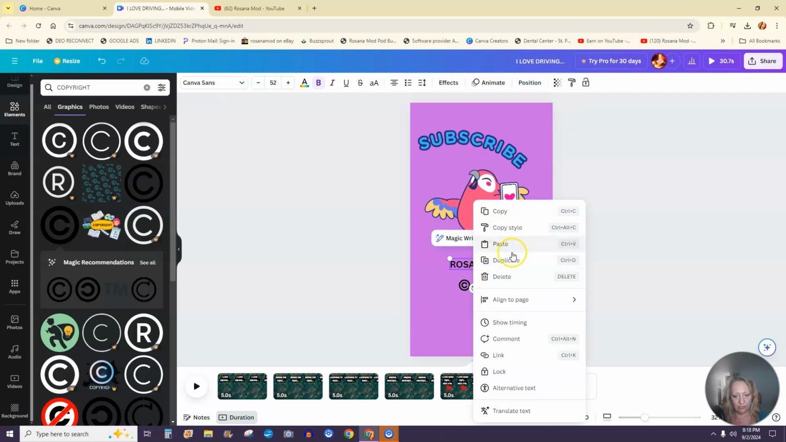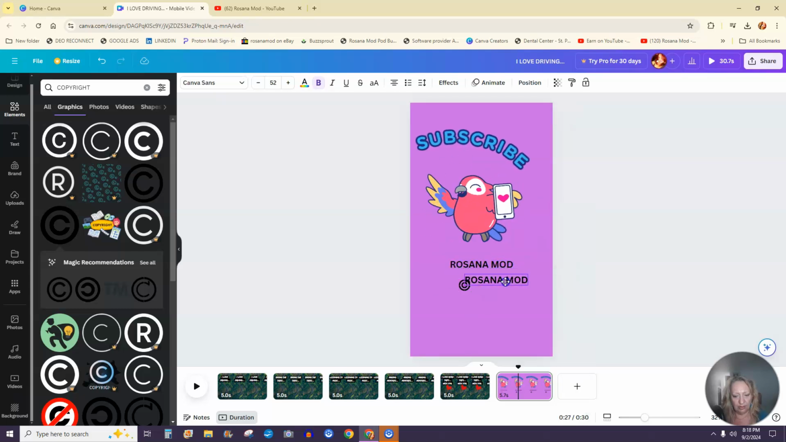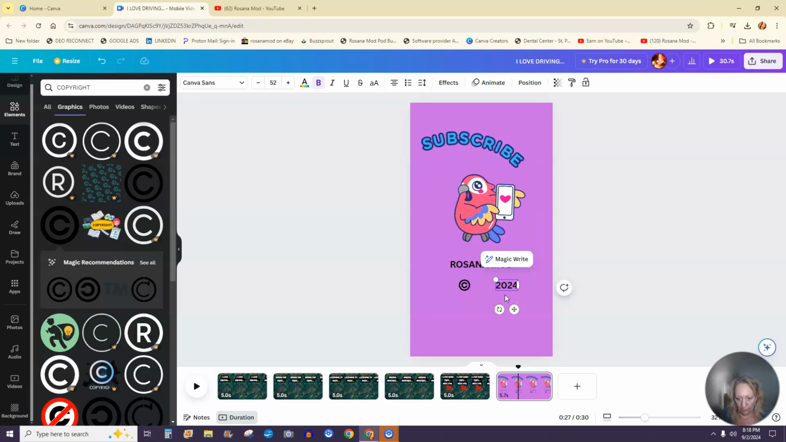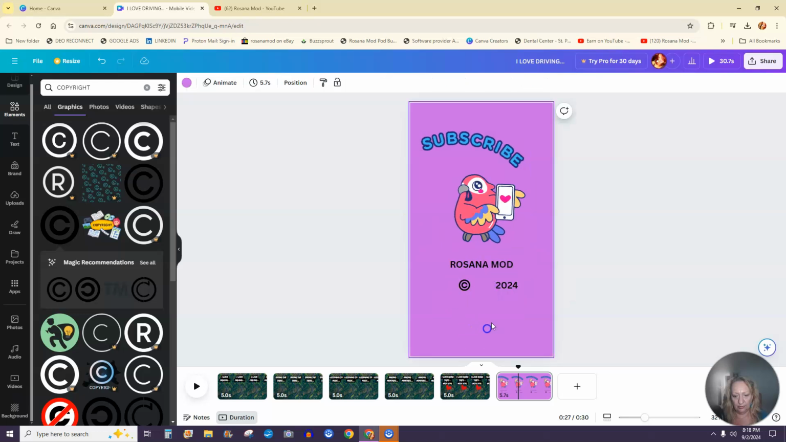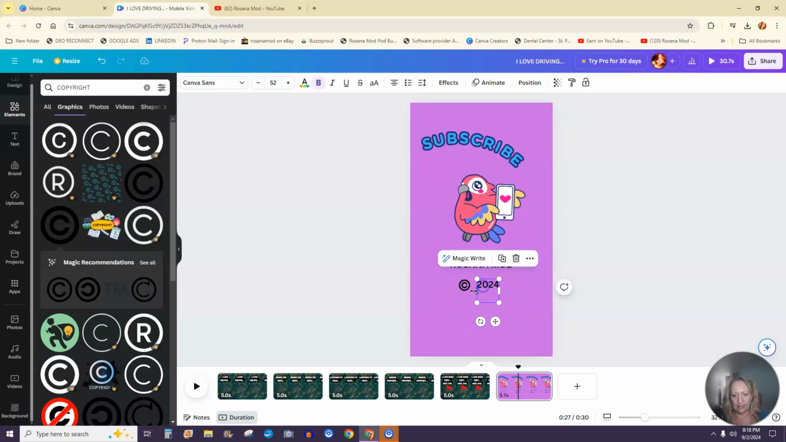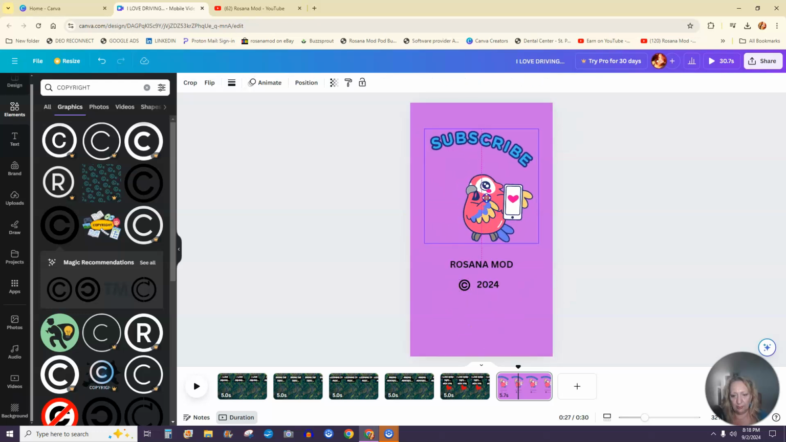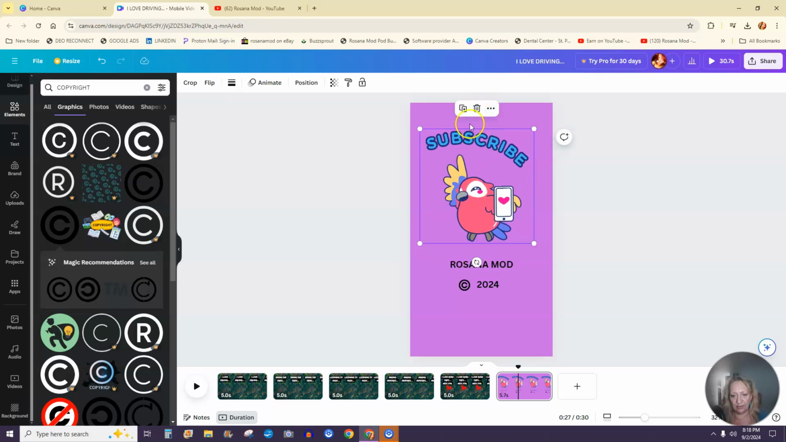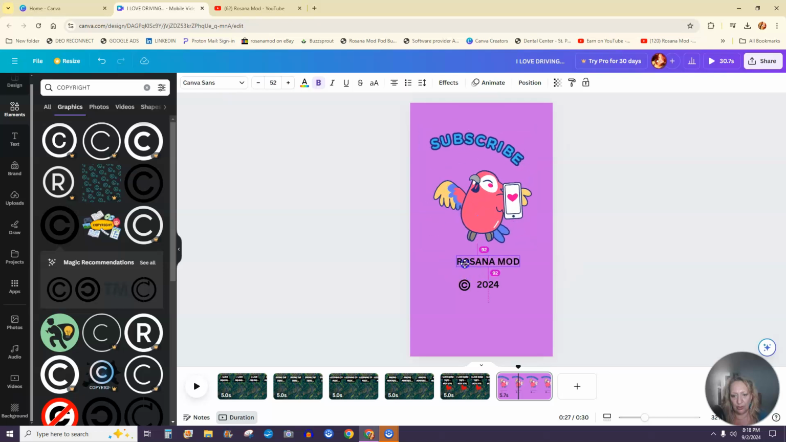Then I could just do duplicate, just so I don't have to go back. And then over here, I'm going to put 2024. Oops, that's good. And then just move it here. This line over here, when you move it, you're going to see like a pink line that's going across. I don't know if you can see it, but there's like a line that's going to show you where the middle is, so you can get everything together.